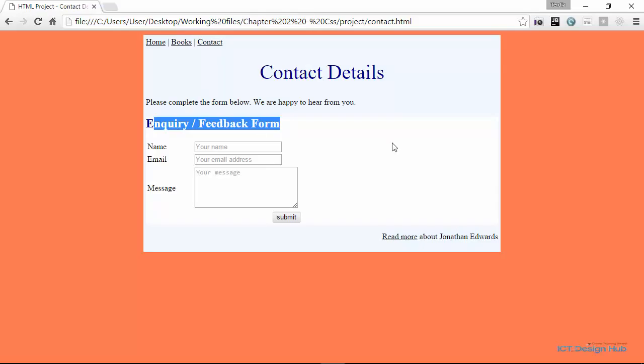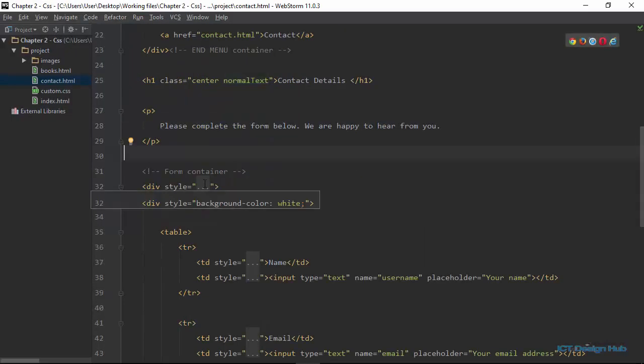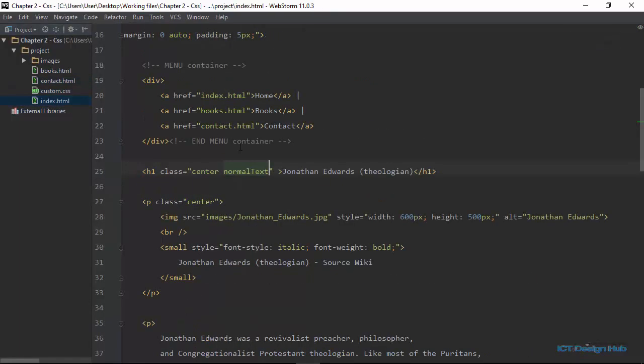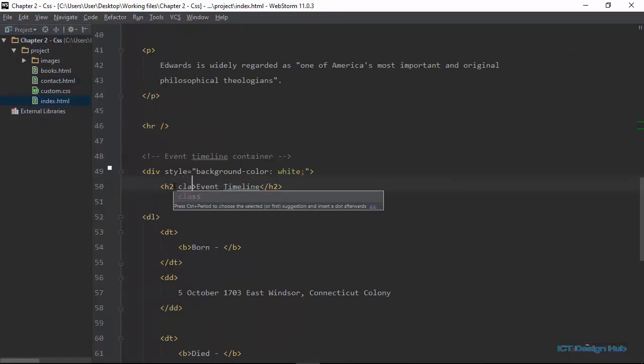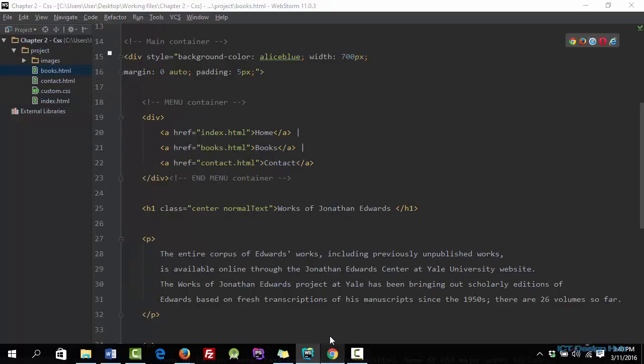So for the H2, we can also apply that style to it. Come to the H2 here and say class normal test. So we have H2 also here. Then we say class normal test. Let's see if there's any other H2. We have one here, class normal test.